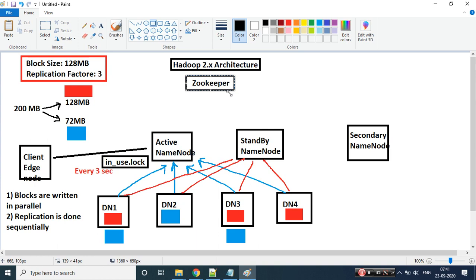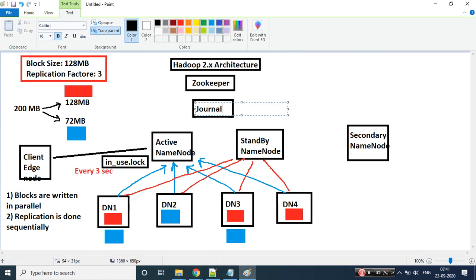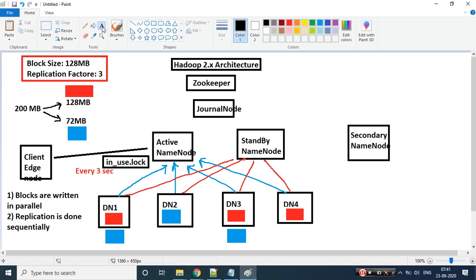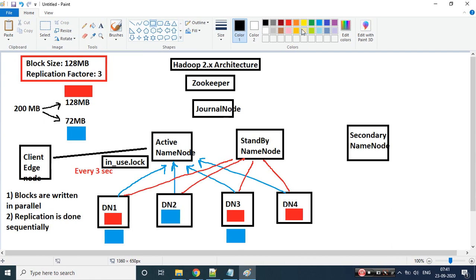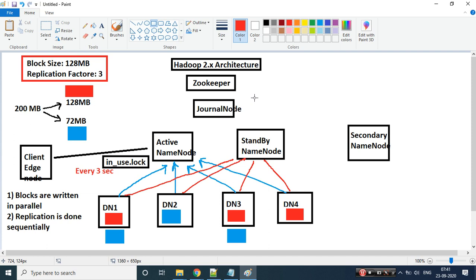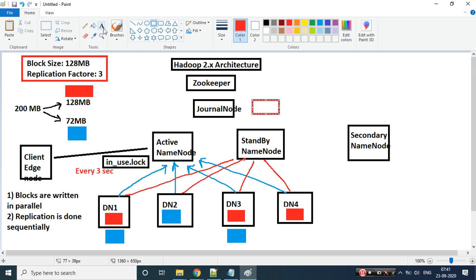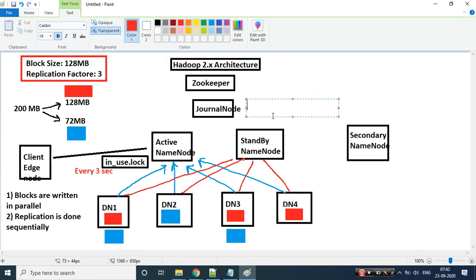So let's say this is my Zookeeper. Now there is one more person, and that person's name is journal node. In this journal node, your edit logs are kept. Remember, yesterday we had our edit logs and fs image in the name node only. So let me just write this: this will be having your edit logs.